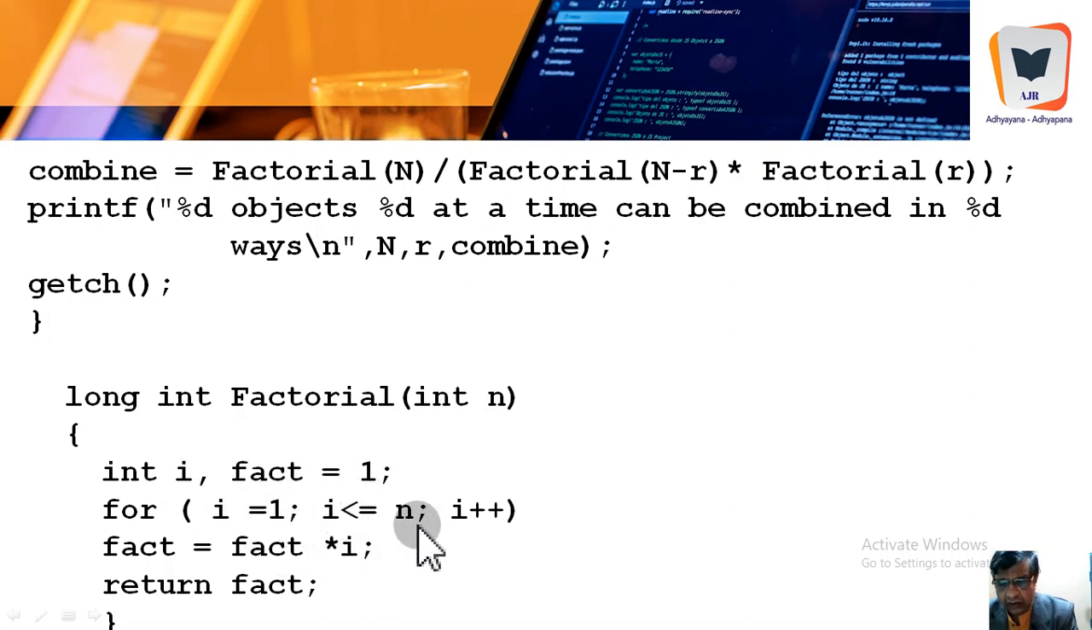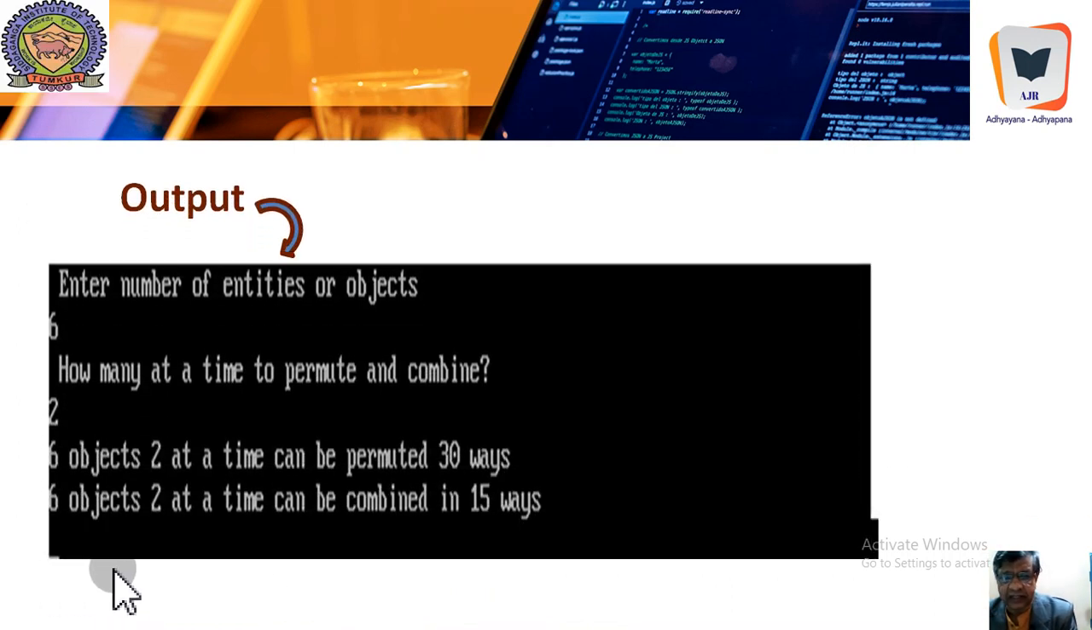I equal to 1, I less than or equal to n, I plus plus, you know this, it's a primitive calculation. Anyway, fact equal to fact into I, return fact. Right, and this is the output, which is being executed in a Turbo C++ environment, Turbo C++ IDE.